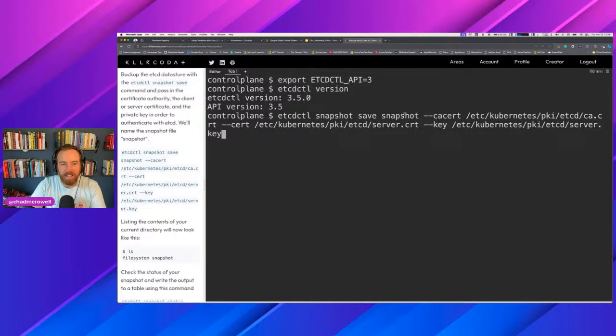I could have used a different name here. I can do snapshot2 or maybe etcd-backup. I can call it anything I want, but I'm just going to call it snapshot. And then because etcd has its own server certificate, we have to pass in the CA cert, the cert, and the key in order to authenticate to etcd.